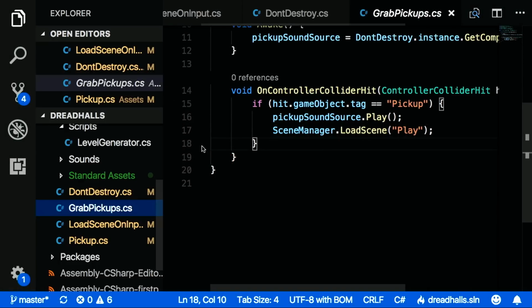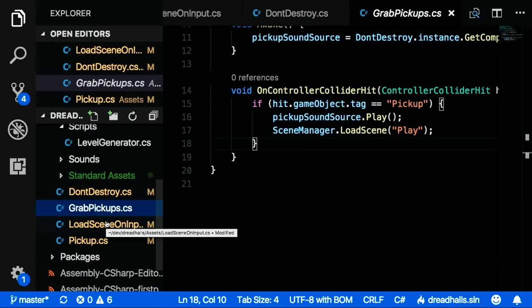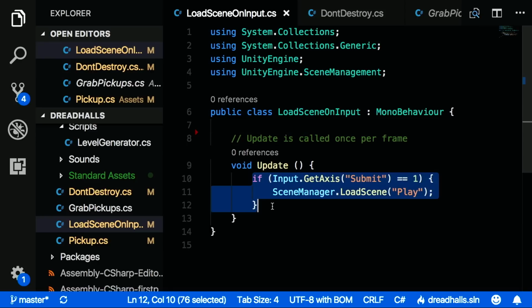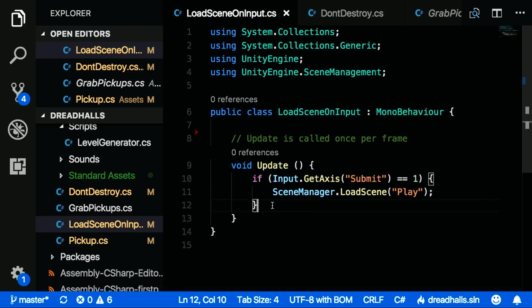We're doing it there, but remember we had the title scene, which had the same sort of thing. You press enter and you load the play scene, right? This LoadSceneOnInput component that I created is attached to a text field in the title scene. All we're doing here is in the Update, we're saying, if Input.GetAxis("Submit") is equal to 1, then SceneManager.LoadScene("Play"). Almost the same code.